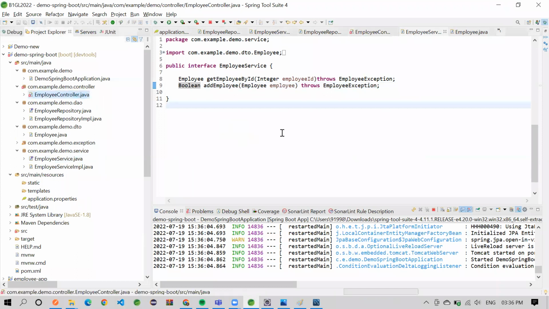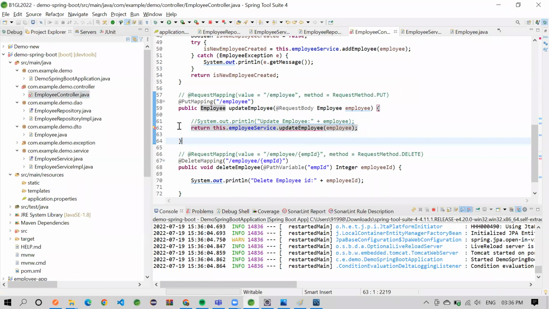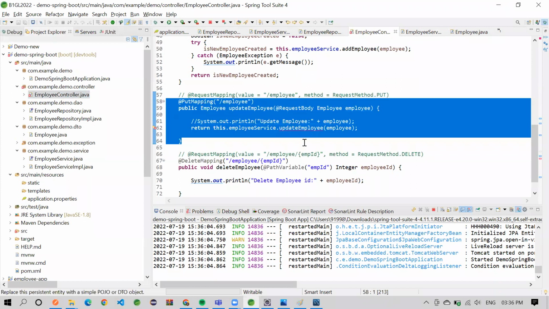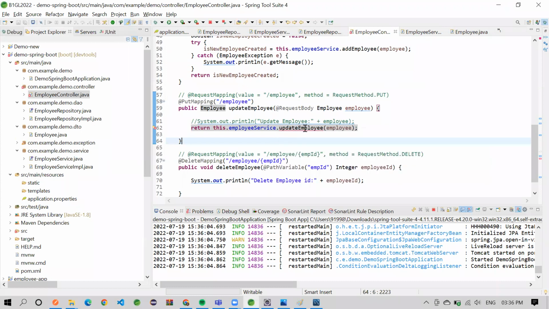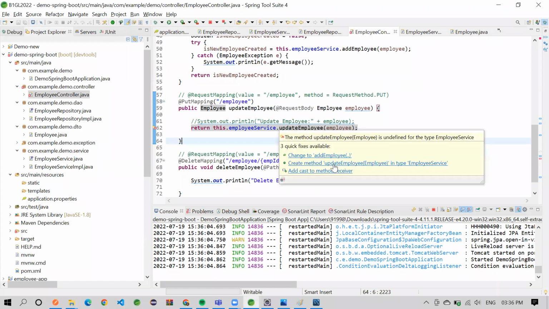Okay, so let me show you one more fun thing here. Because my Eclipse got to know that this method is not there, it is giving me an option to add this method to my implementation. You can see the option here: create method update employee in employee service.